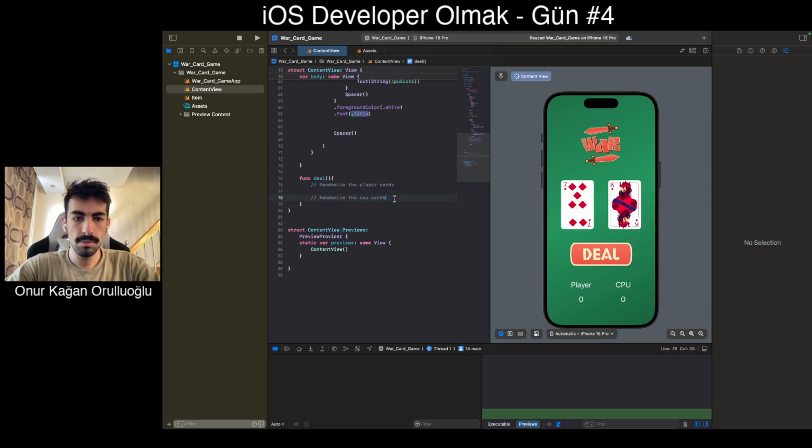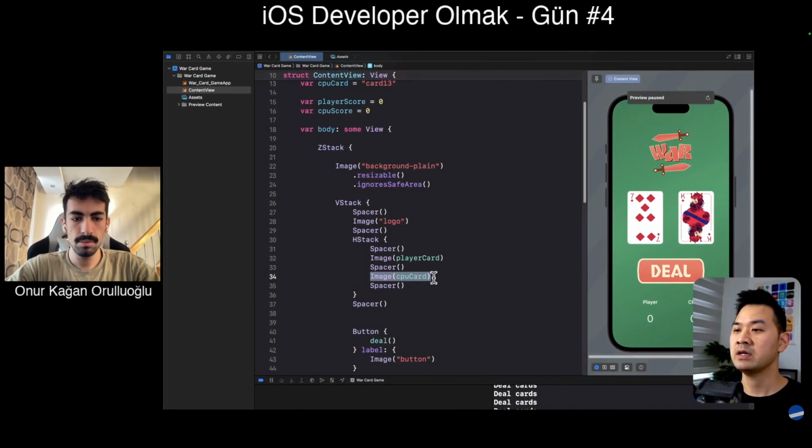Let's take a look at how we are going to change the cards up here. We scroll up a little bit and we take a look at our view code. We can see that we have an image element representing the player's card right here and another image element representing the CPU card.